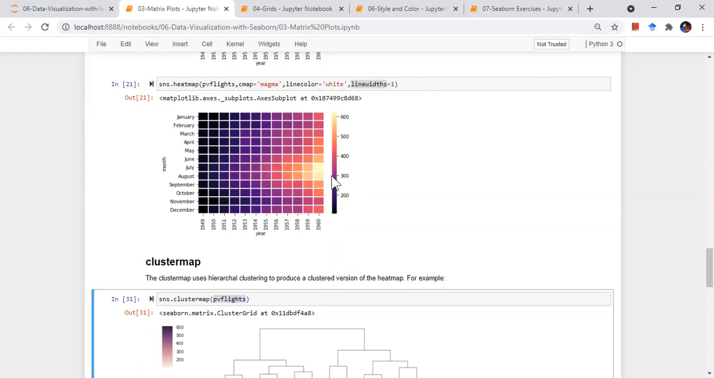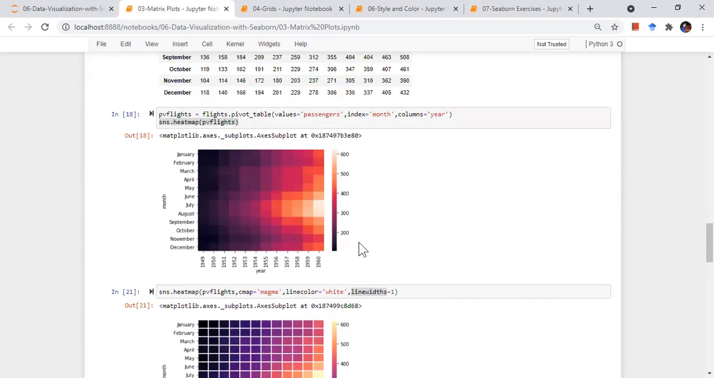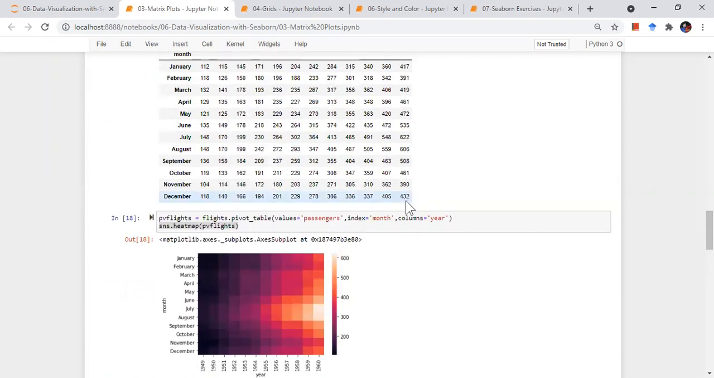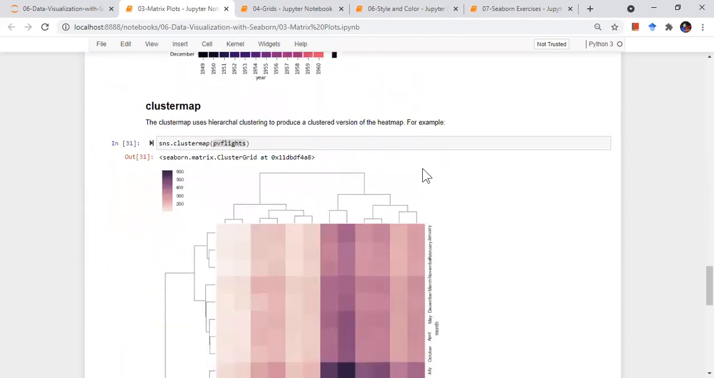So there is similarity between these two months, and I can say December and January are similar. See, this is pink, this is equally pink visually. This is because of the number of travelers. In December, 432 people traveled, and in January, 417 people traveled. So it's kind of the same. There is a difference of just 15, right? So this is how similarity is calculated.